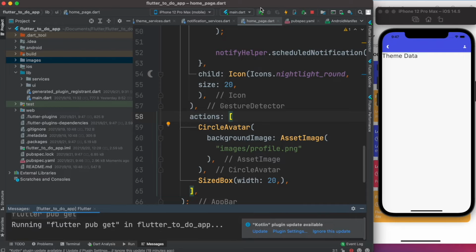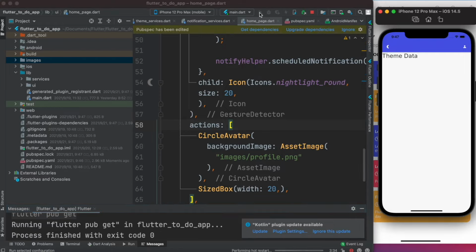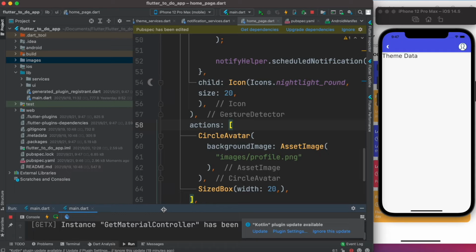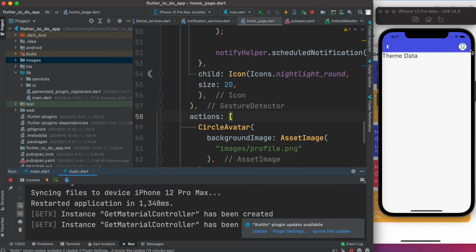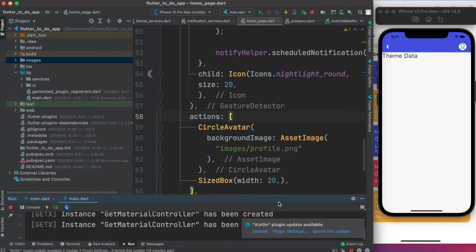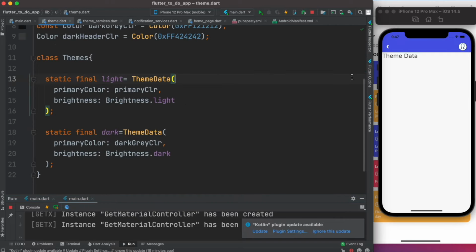Okay, now we can run our app. Okay, let's see what's happening here. Okay, yeah, everything is fine. The image showed up. So this is the image that we wanted to show. All right, perfect.